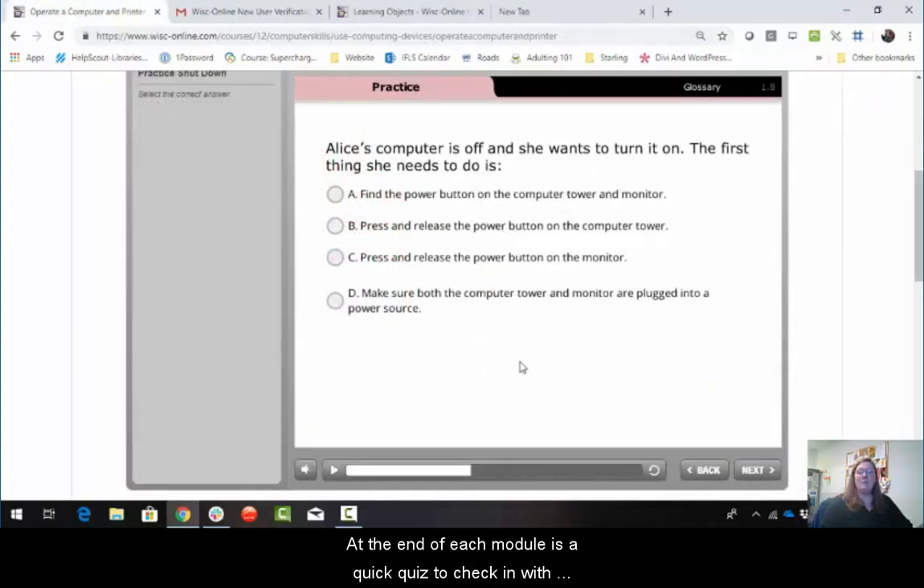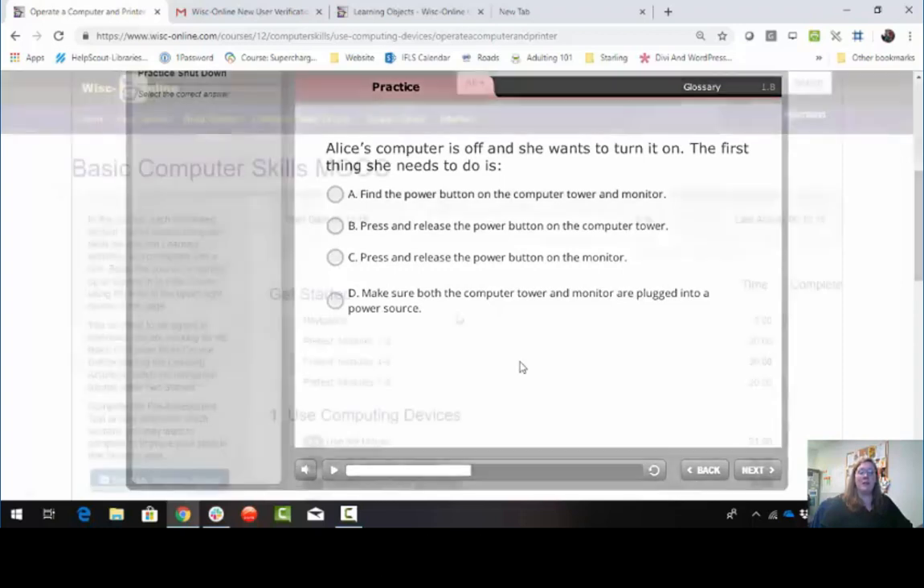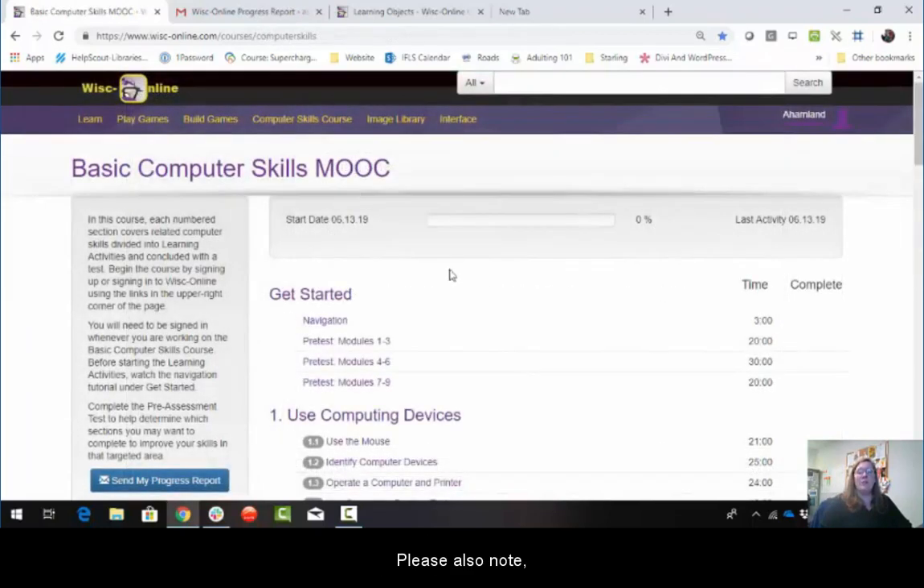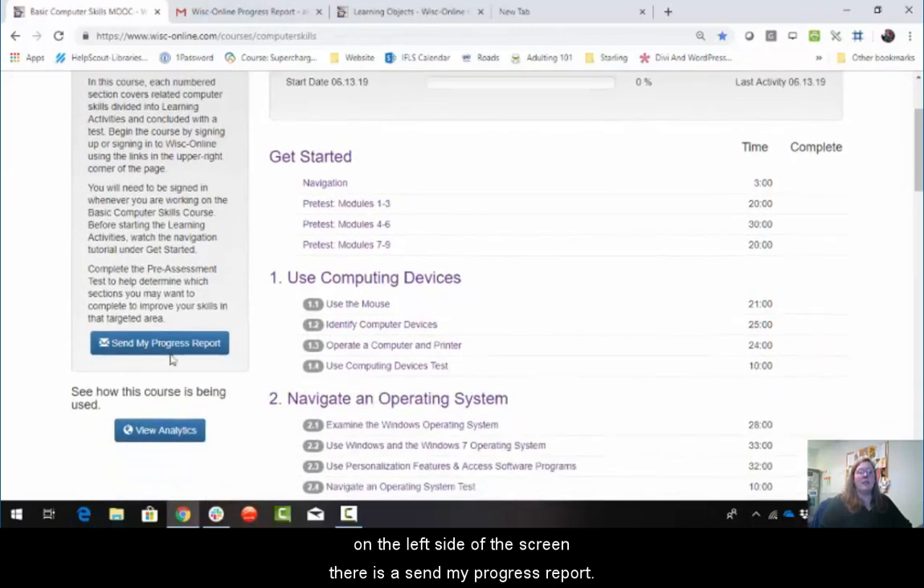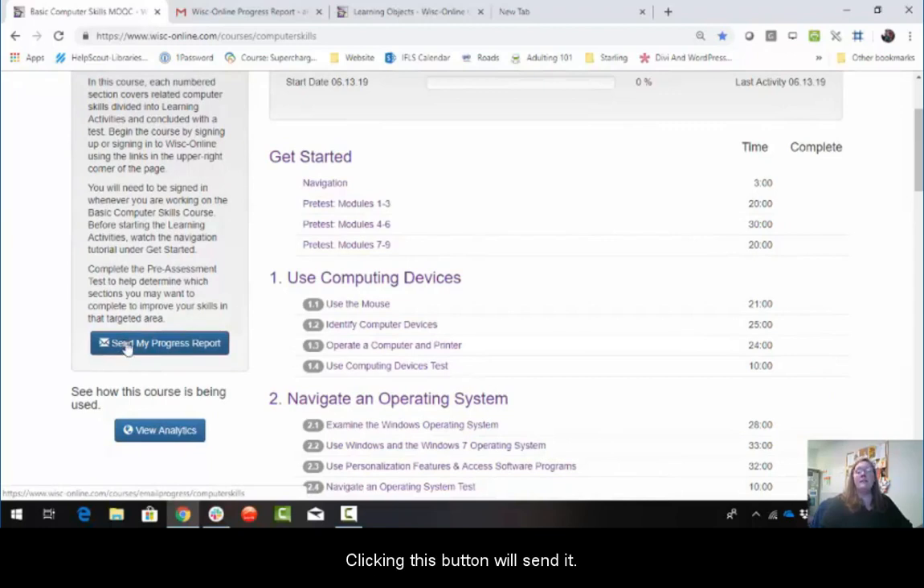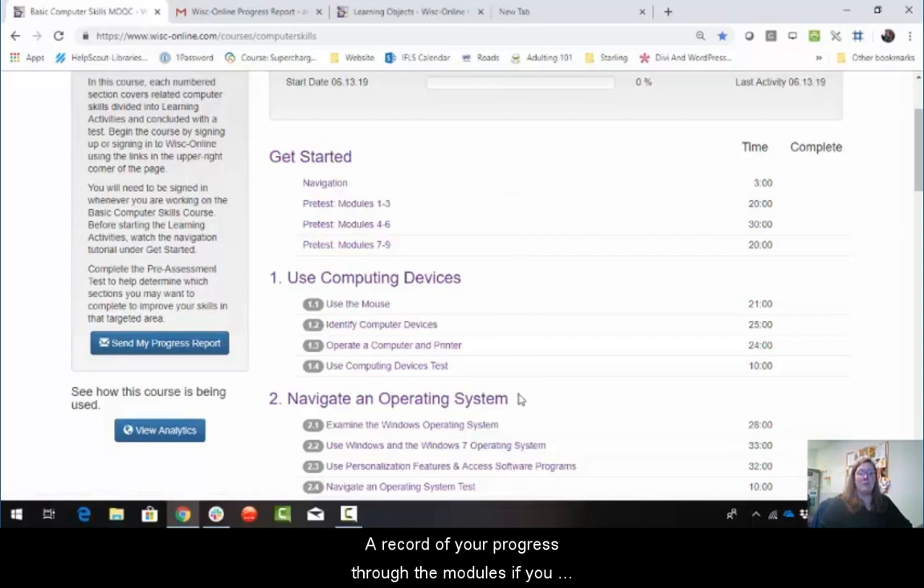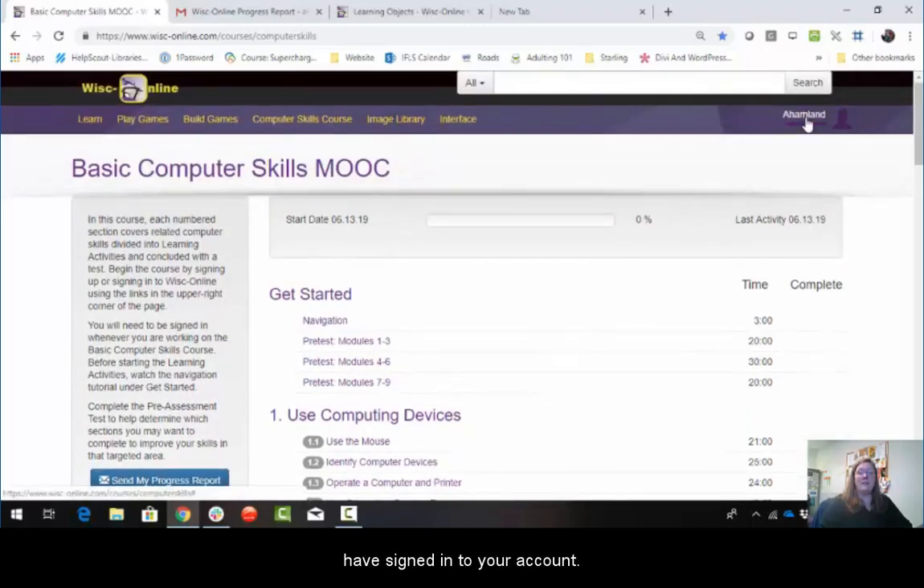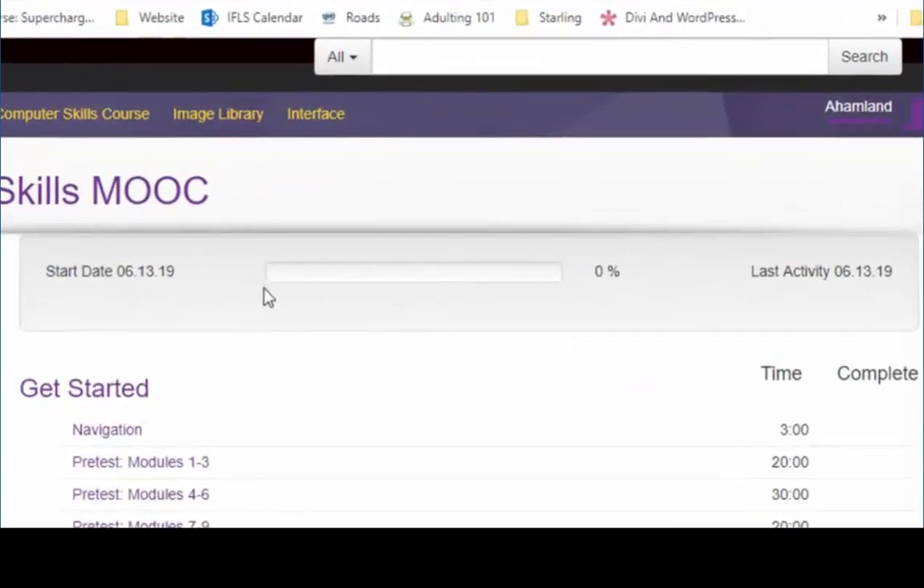At the end of each module is a quick quiz to check in with yourself and monitor your learning. Remember, you can use the modules as many times as you like. Please also note, on the left side of the screen there is a Send My Progress report. Clicking this button will send a record of your progress through the modules if you have signed in to your account. Please also note at the top of the screen there is a progress bar.